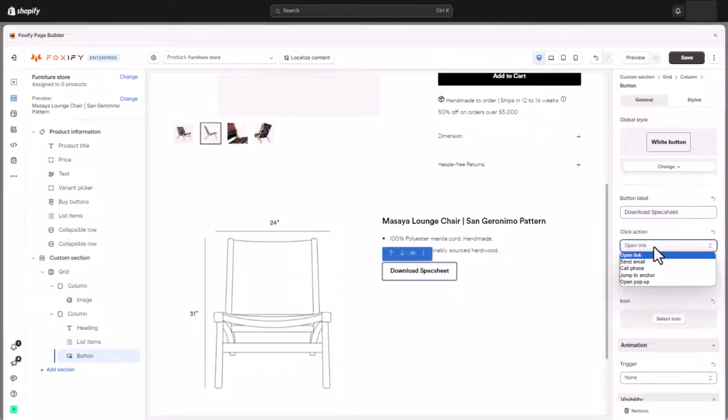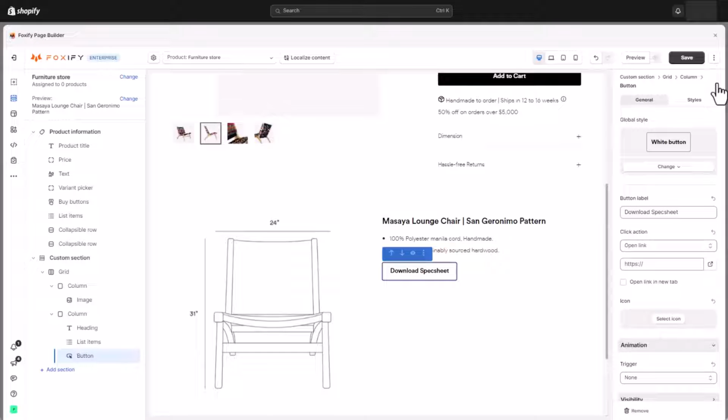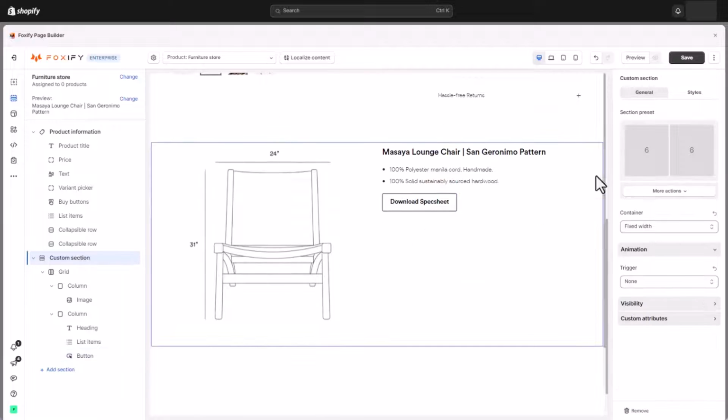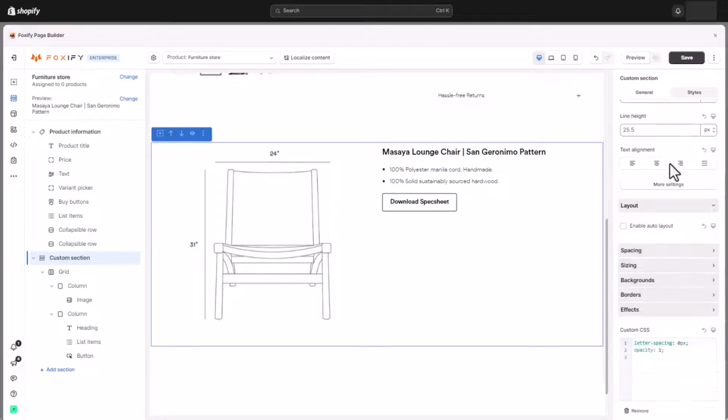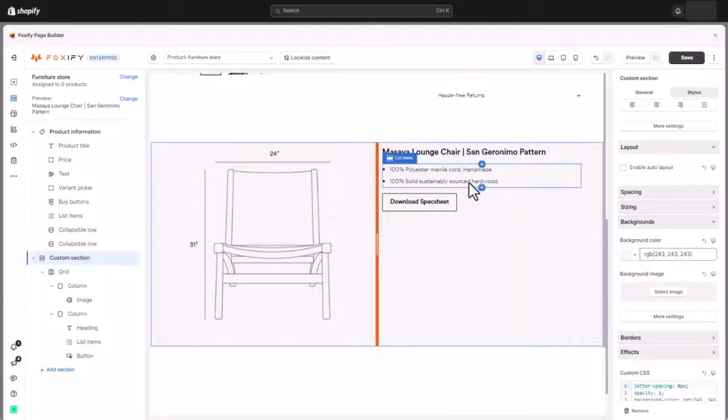Insert a page URL or select a Shopify page you want to link your button to. We will also set a background color for this section.